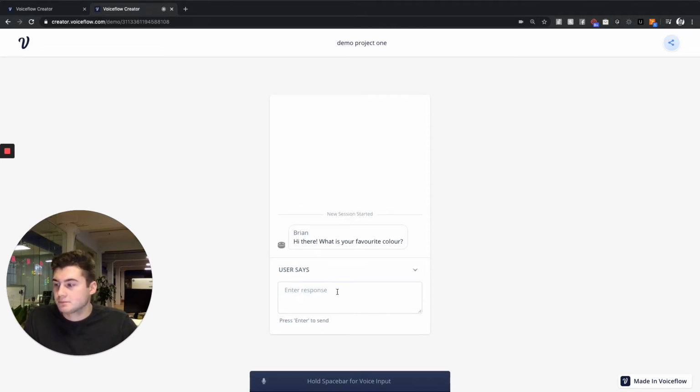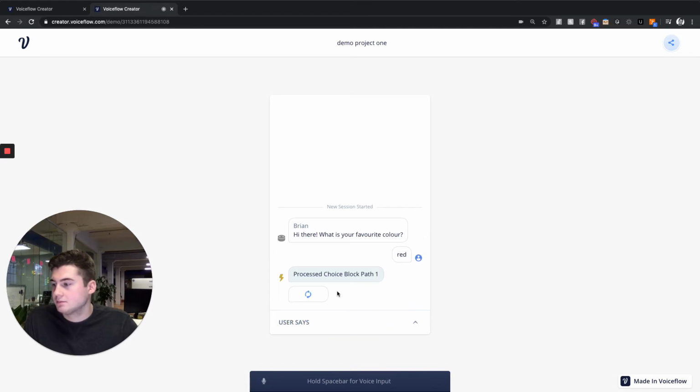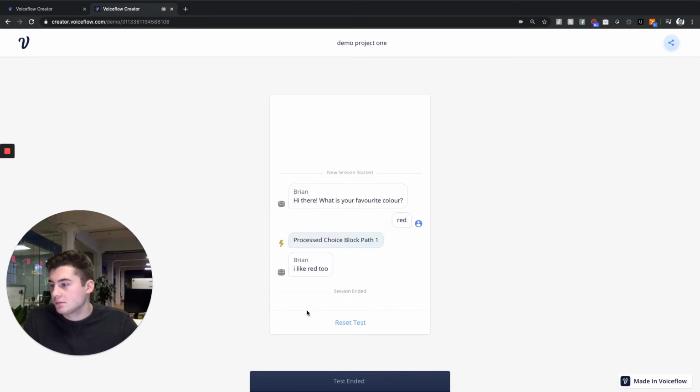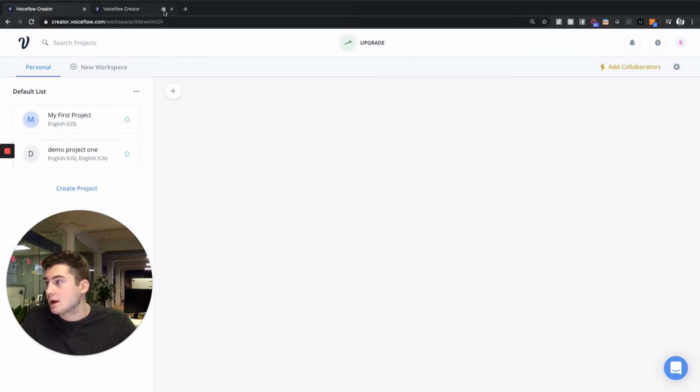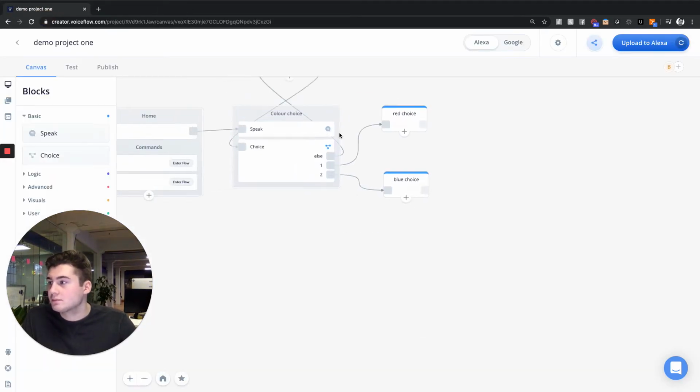"Hi there. What is your favorite color?" Red. "I like red too." And you can see we actually left on debug mode, so the user that we shared the link with sees debug mode as well. But again, this is just a really simple way to share your project, all with a simple URL link. But we're going to go back into Voiceflow here, into demo project 1.